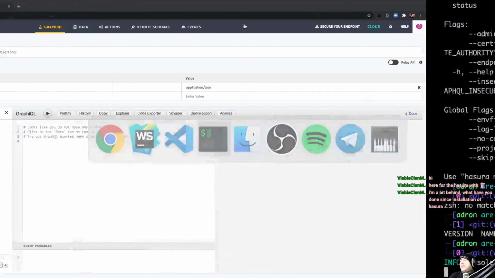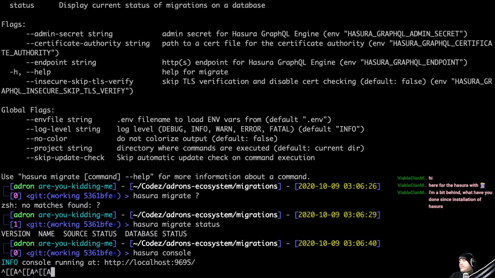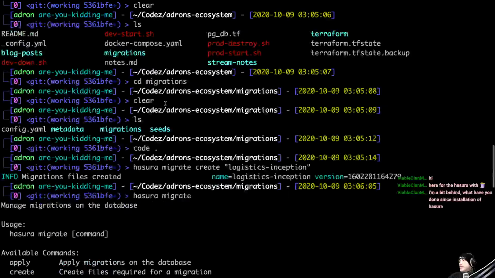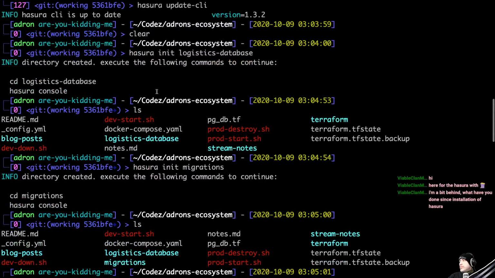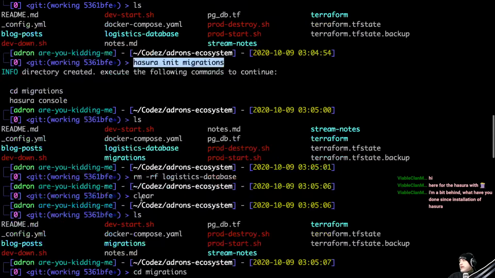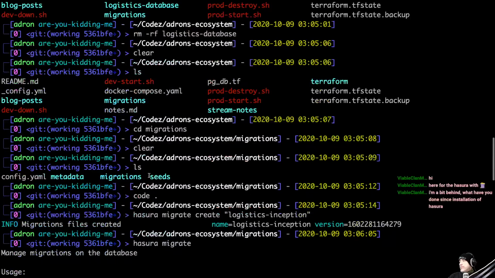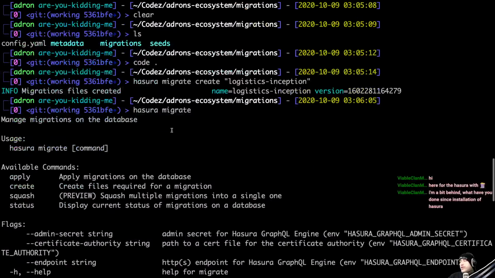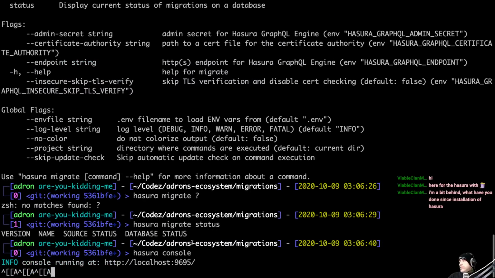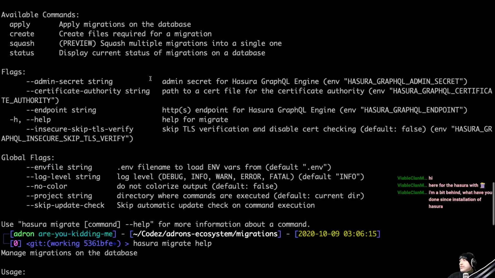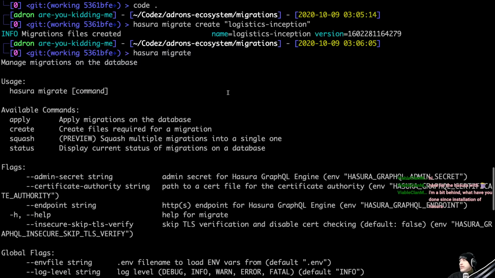So in here, I ran the, well, that doesn't even get us, scroll up. I ran the initialization, which is this, but then I deleted that directory because the initialization makes a directory. I did hasura init migrations. Okay. So then I navigated into that. See, you can remove the old one. So now I have a migrations directory. And from there, I ran hasura migrate status just because I wanted to see if it showed anything, because I did run hasura migrate create logistics inception.